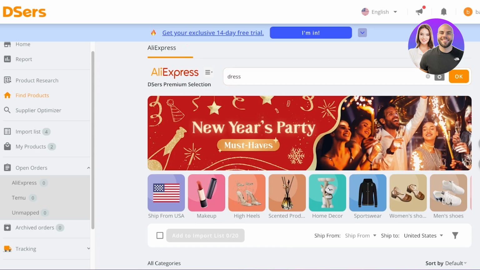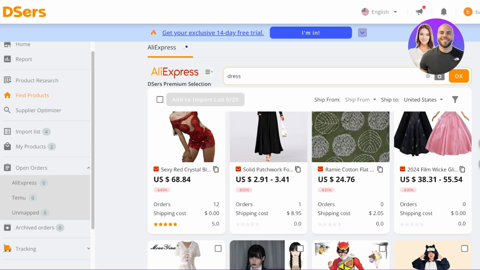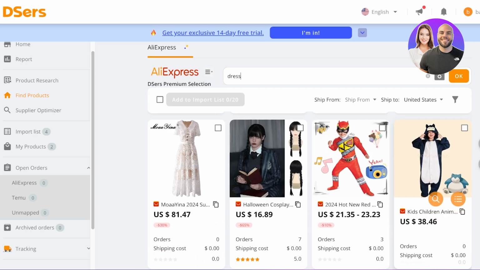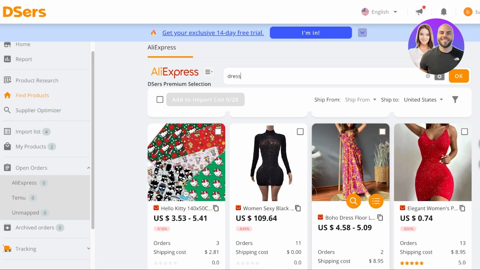We can even click on the top left and then select a particular category from there as well. So we have a couple of different dresses. I think some of these are going to be pretty easy to sell on our Shopify store.